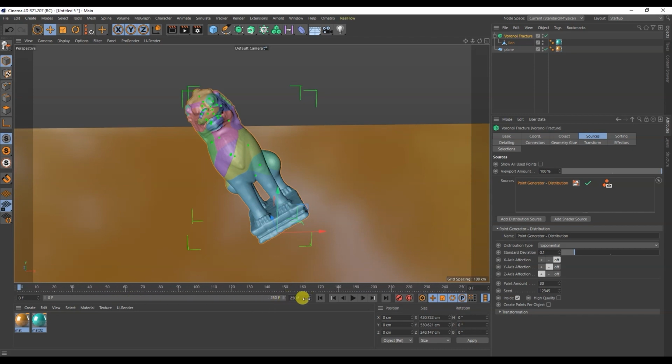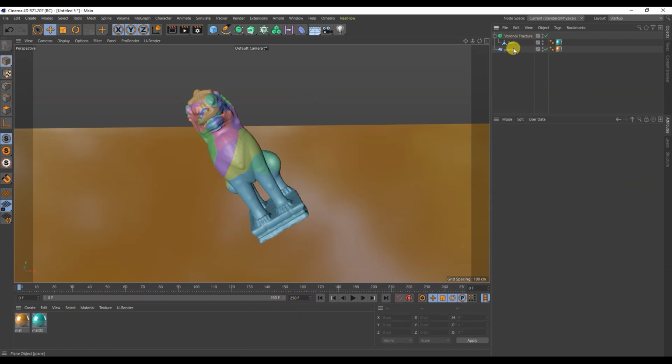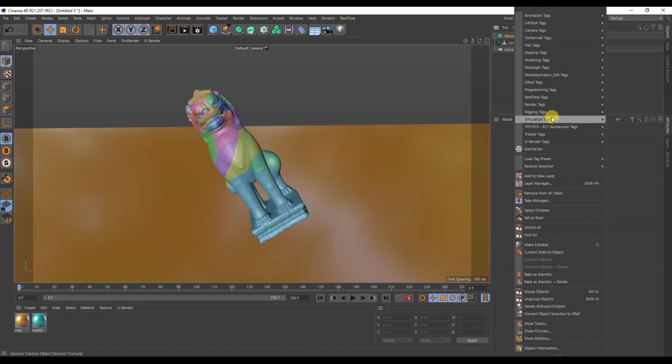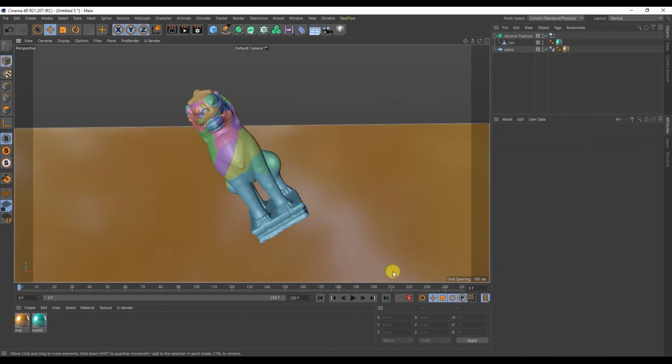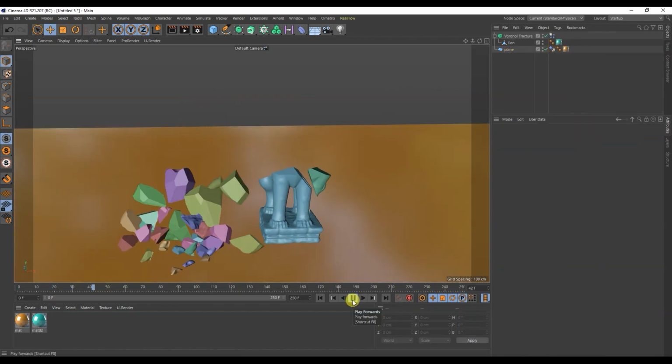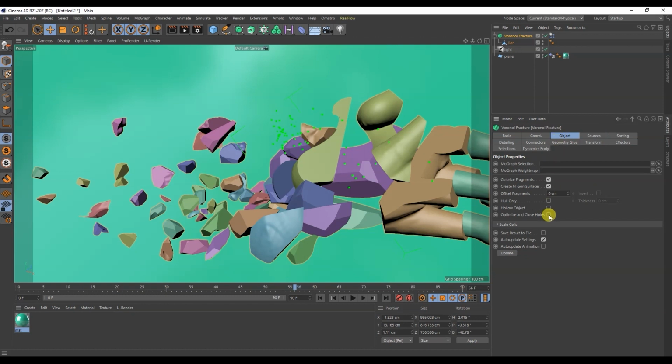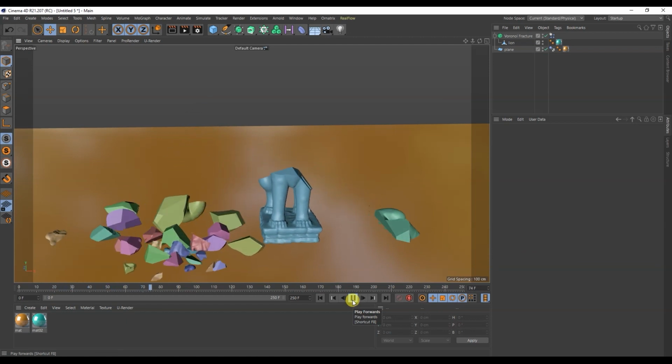I will add simulation to the model. Let's turn on the animation. If suddenly the object has flat details, in order to fix this, you need to put a tick here. Now we see that the destruction occurs earlier than the fall of the model.